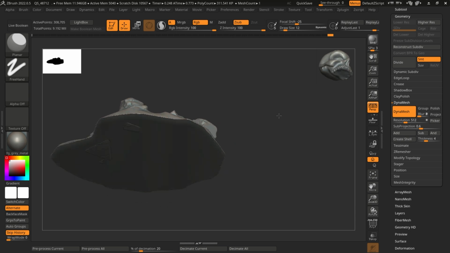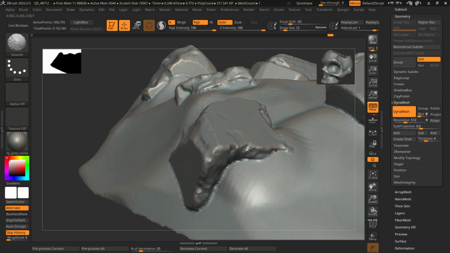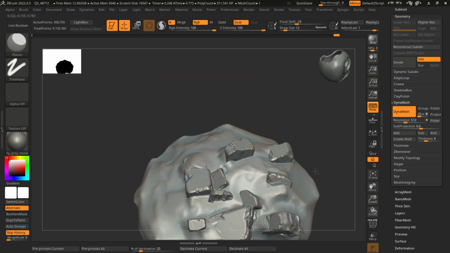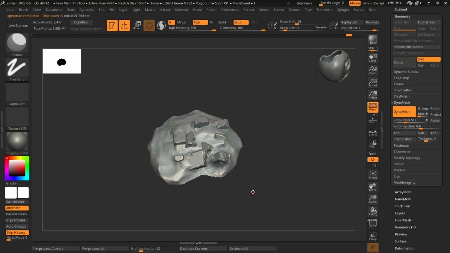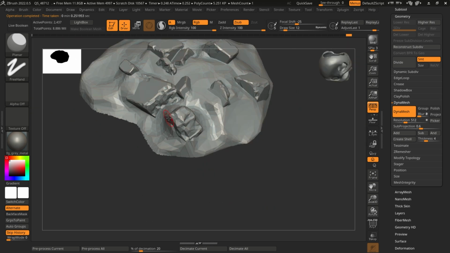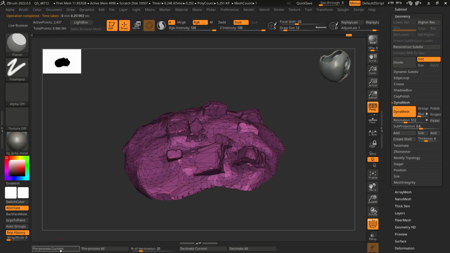Yeah, so that closes out the holes, and we do not have geometry that's within. And just go over the same thing once again, pre-process current and decimate, pre-process and decimate, pre-process and decimate. So that is good enough, or yeah, can probably just drop it down a bit more.